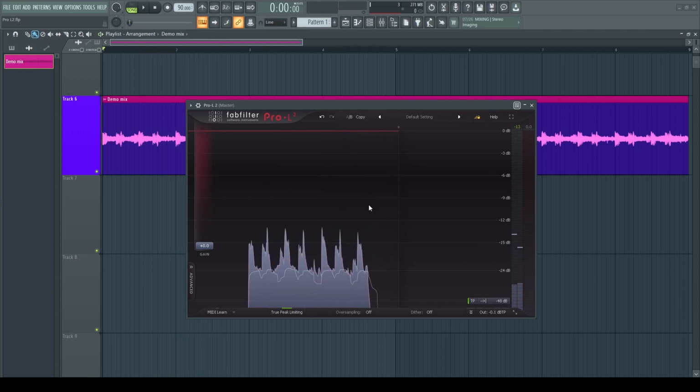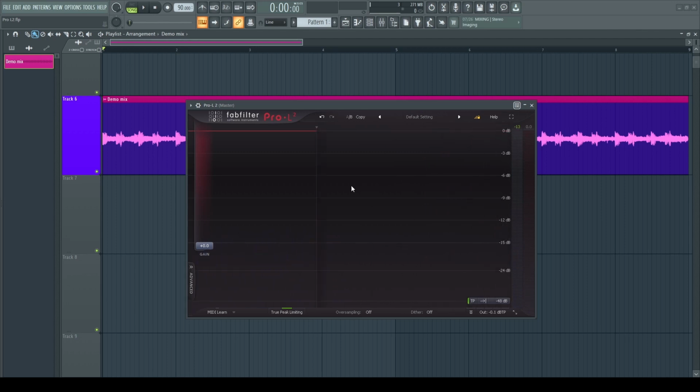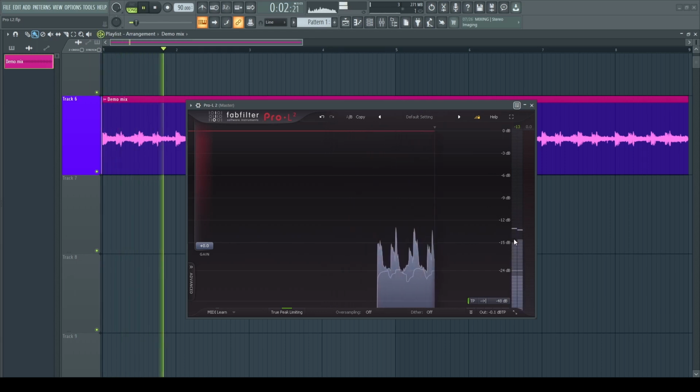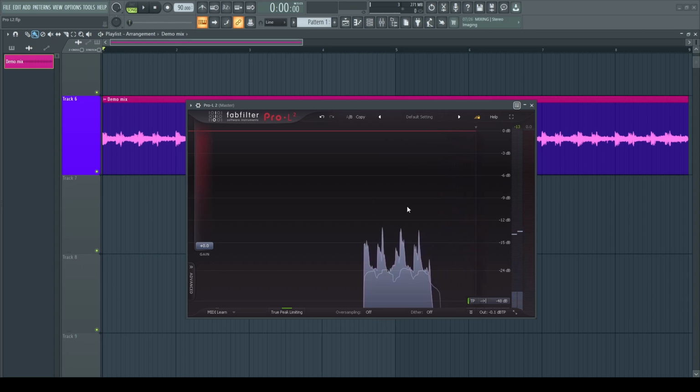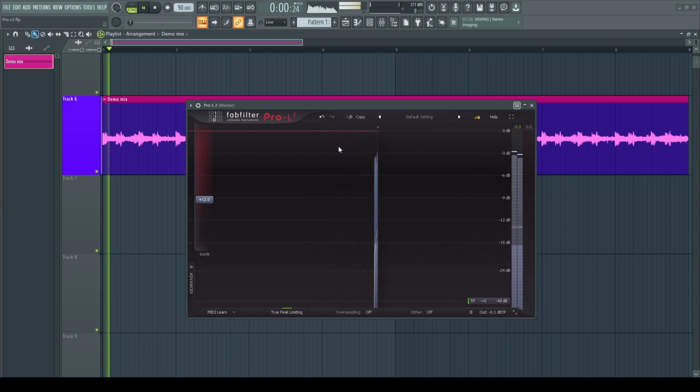What exactly a limiter will do is take down any of the signal which is going beyond 0 decibels, and limit the signal, and it will avoid it from clipping. So right now our signal is not going beyond 0 decibels, so we can just push it to hit that mark.